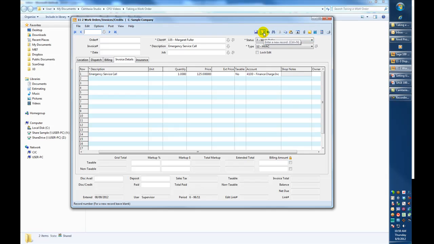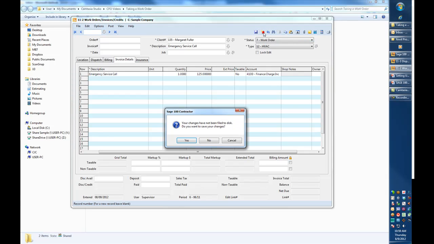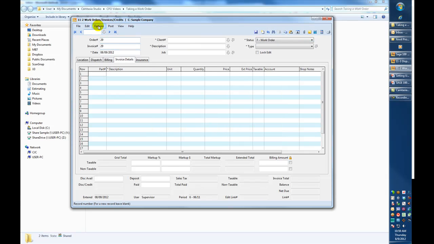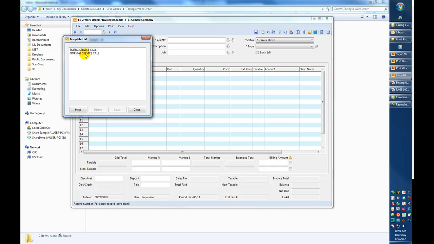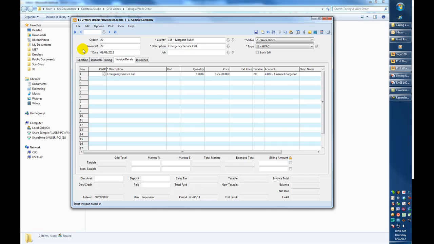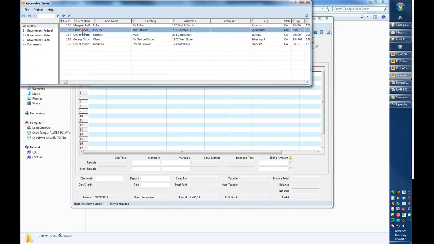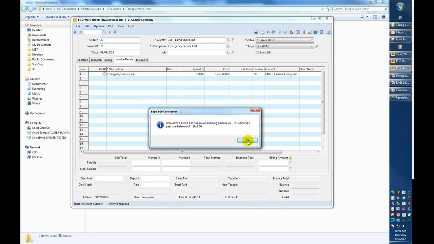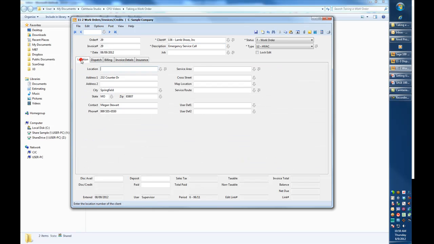So, as we start the work order process, we would simply start with a new screen. We would open and load a template, the emergency service call, choose the appropriate customer. Notice how everything is filled out for us.